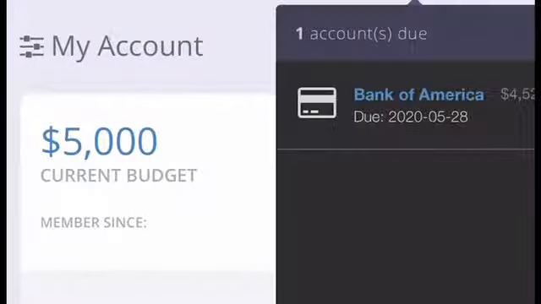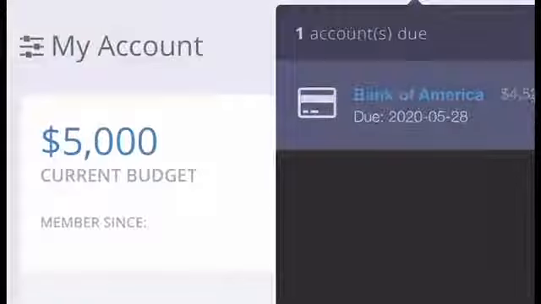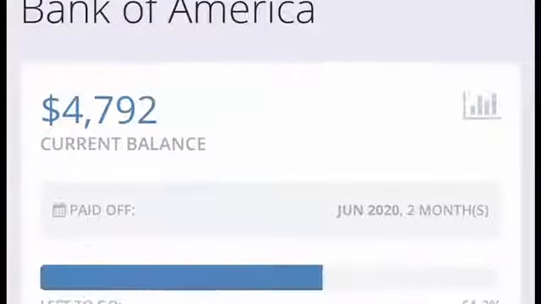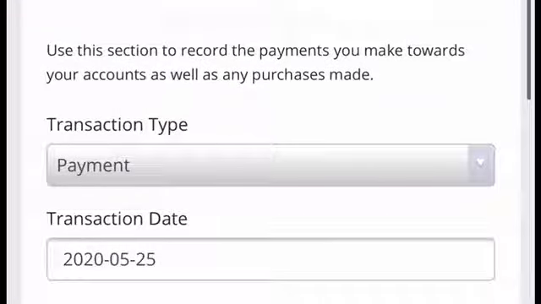So I wanted to show you all what the dashboard looks like. Again, you can choose how many cards you want added, how much debt you're going to add in, if you're going to add any student loans, if you're going to add any personal loans.